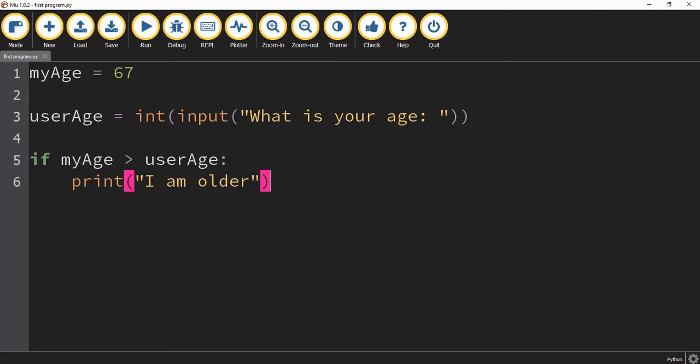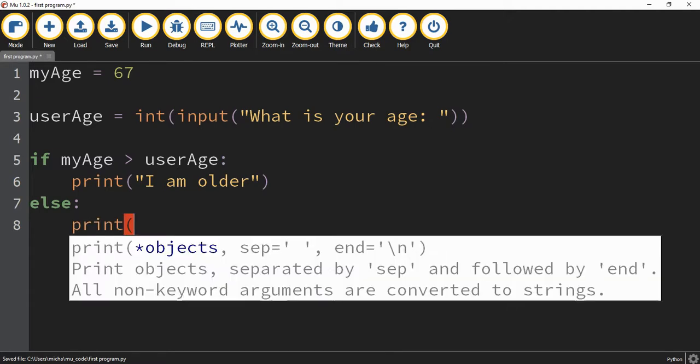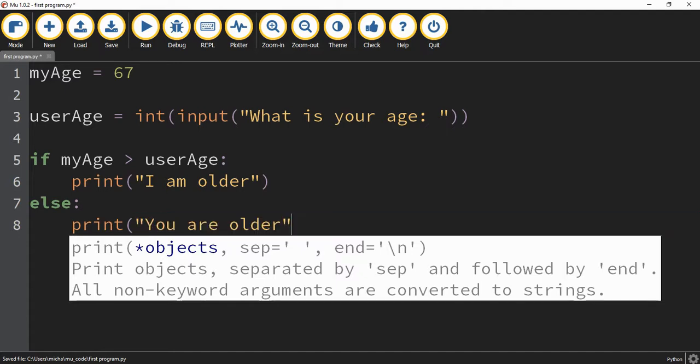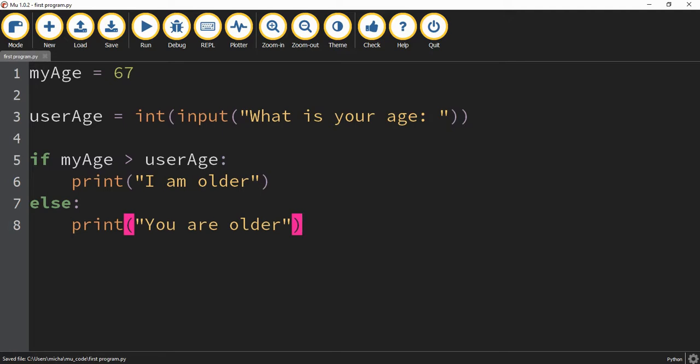What I can do though is add additional checks to this. I can use an else statement, which also needs a colon. For this else statement, I can print a message that says, you are older. The way this works, it's first checking to see if my age is greater than the user's age. If that ends up being true, then it's going to do this statement right here. When it checks to see if my age is greater than user age, and that ends up being false, which would happen if the user's age is greater than my age, then it's going to default to the else statement and print off you are older.